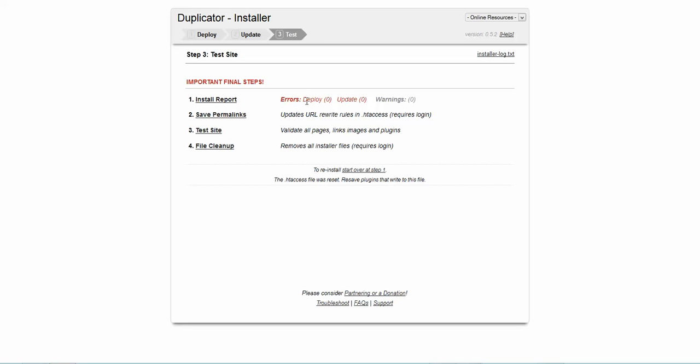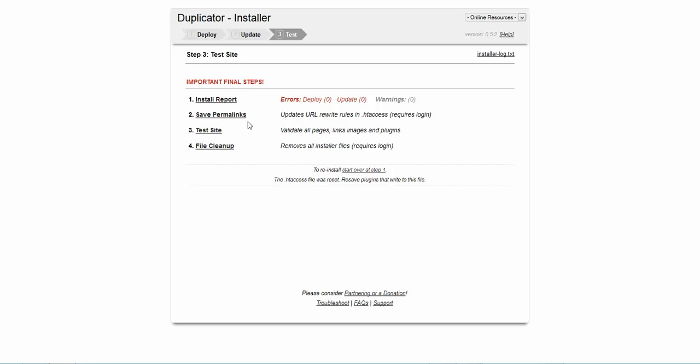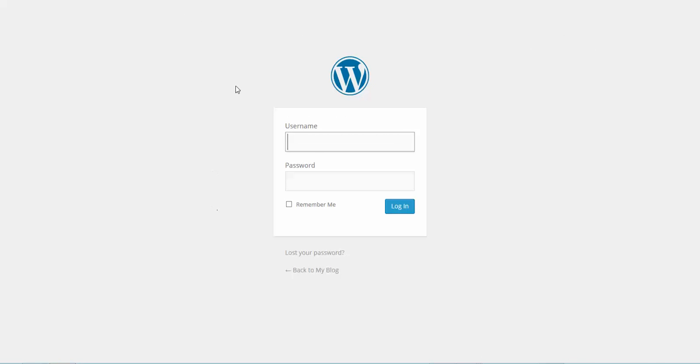One thing you will notice is that there's errors. You don't need to worry about this. What we're going to do is click on Save Permalinks. So I'm going to open this up in a new tab. And it will take you to the login screen. At this point, the site is installed.